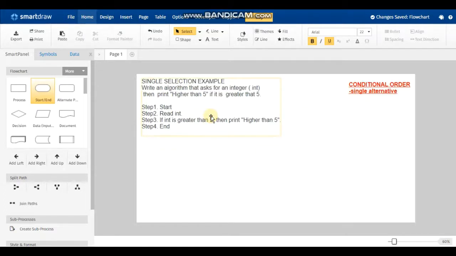So the first type of conditional order is the single alternative, which means we only have one option. Single alternative in programming is the if statement. Since we will be dealing with the if statement, we will now be using the decision symbol or the diamond shape. Okay? So let us discuss this with an example. Write an algorithm that asks for an integer or the variable int, then print higher than 5 if it is greater than 5. Okay?